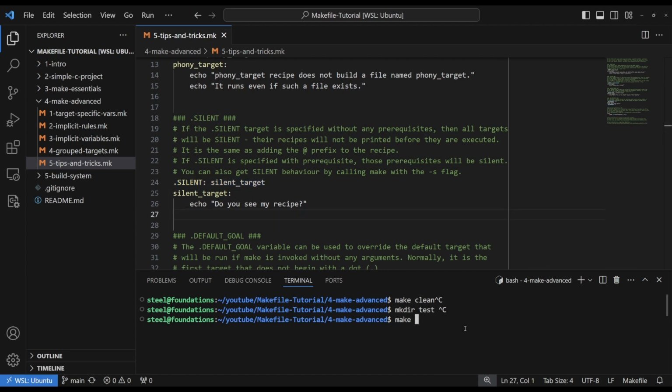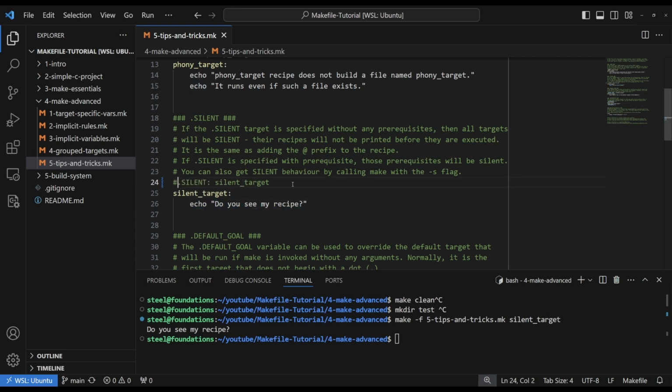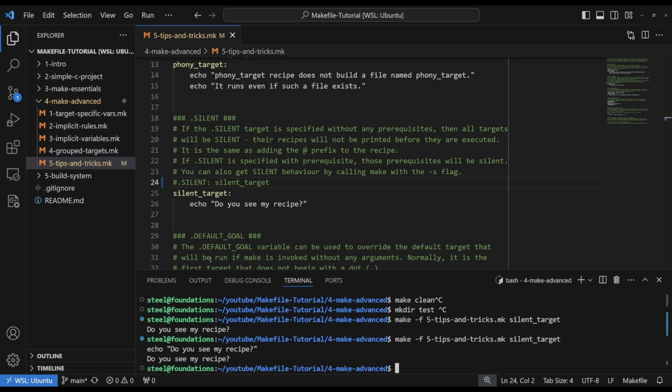So let's actually give that a shot, I guess, as a demonstration. And we can see that we don't see this echo command over here. Whereas if we didn't have that, we would see the echo command.